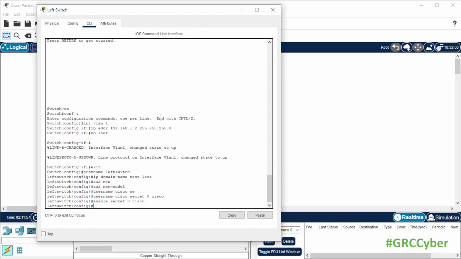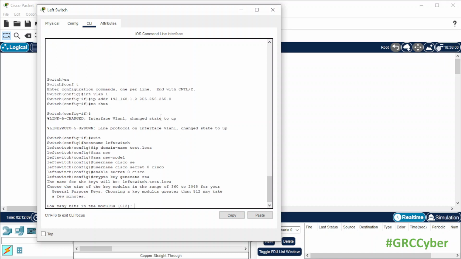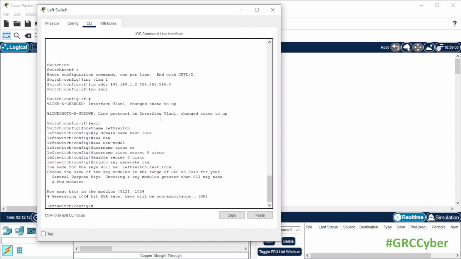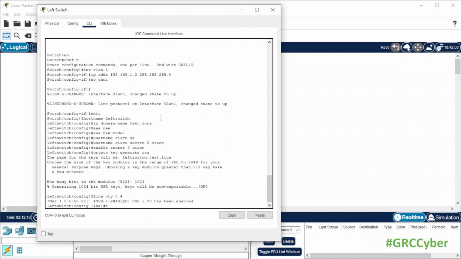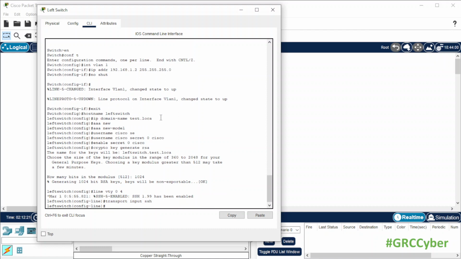Now that our host names and our passwords are set up, now I can configure SSH. So crypto key generate RSA. The modulus, I'm going to say 1024. And then line vty 0 4. And I want to change the transport to SSH only, as opposed to allowing telnet.